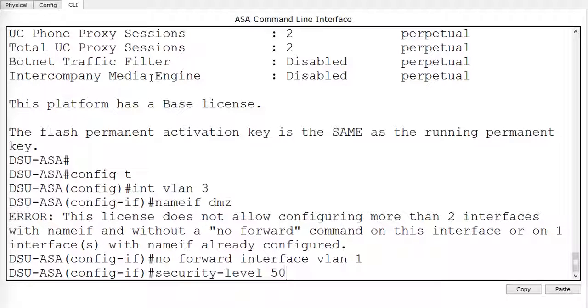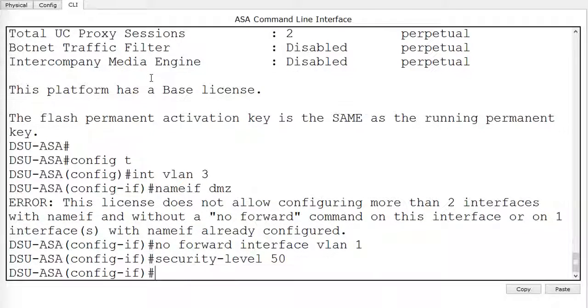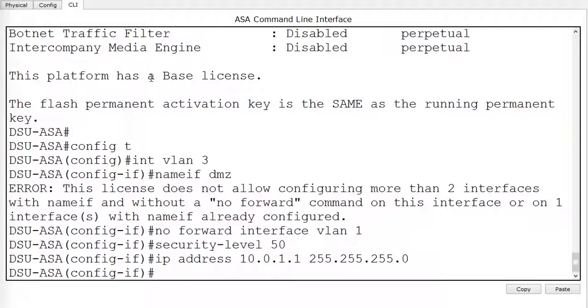So 50 is kind of your default level for DMZ, 100 was your inside, 0 was your outside, and remember that you cannot go from a lower trusted interface to a higher without rules. So it's security level of 50, and we'll set up an IP address on it. What I had chosen for this network was 10.0.1.1, and just a normal slash 24, and that should be all we need for that part.